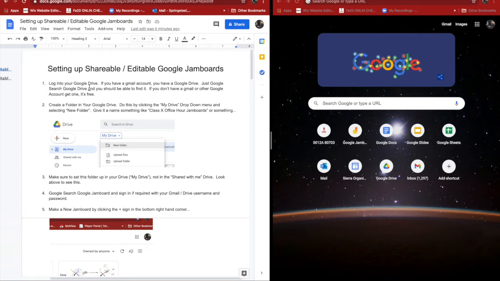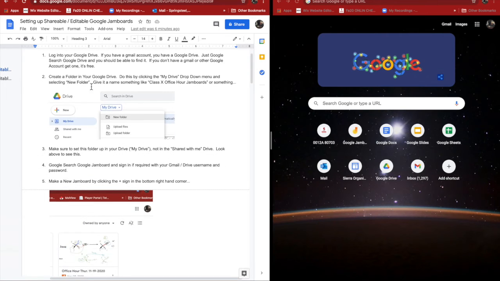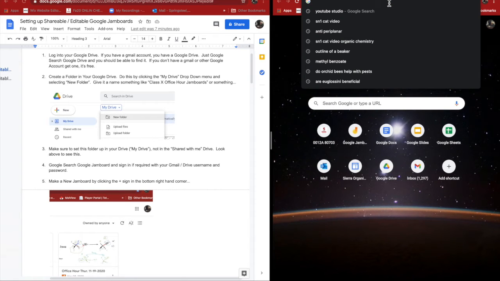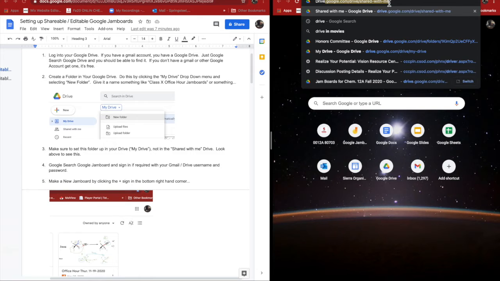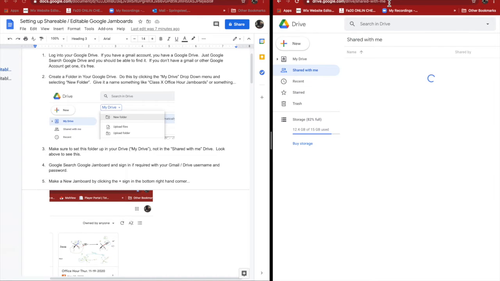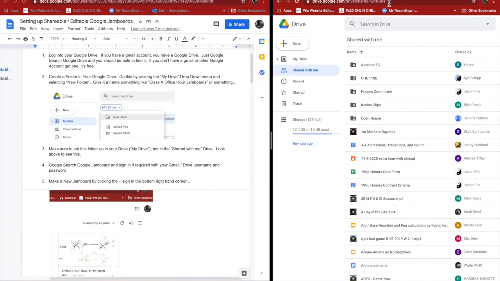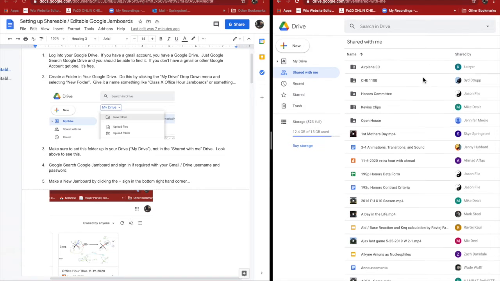So the first thing I said to do here is to go into Google Drive. I've got a split screen. I've got the instructions over here, and this is a separate Google Chrome window. So, okay, I'm going to first go into my Drive. The way I do it is I just type Drive, and it pops up because I've been there before. But if you search Google Drive, you'll find it. It shouldn't be hard. Most of you probably already know where it is.